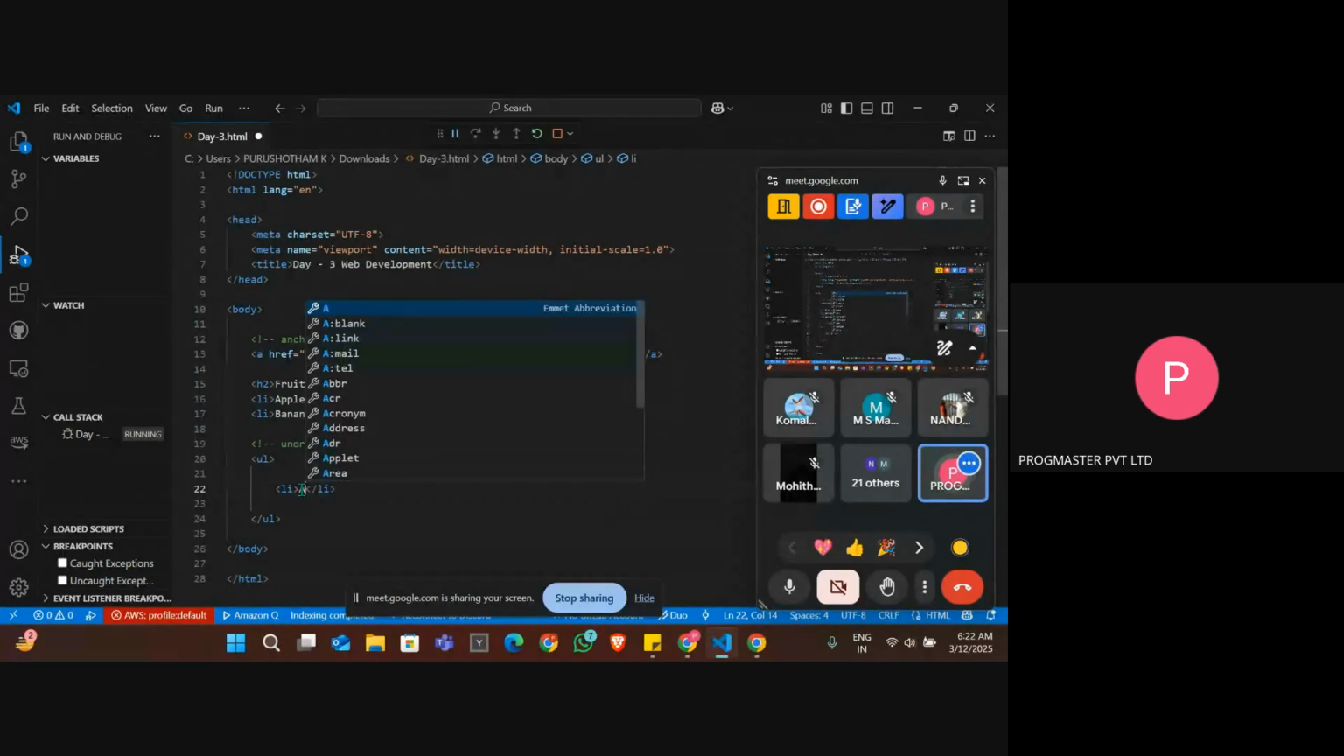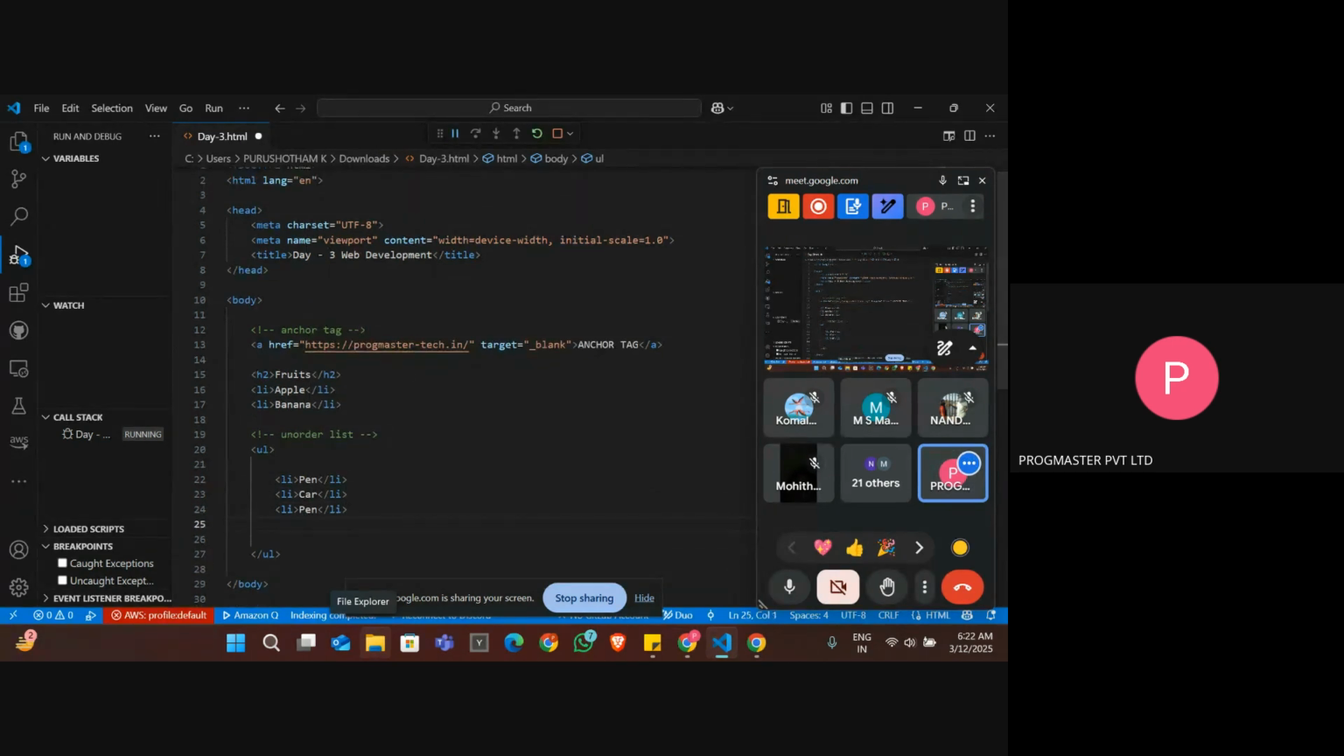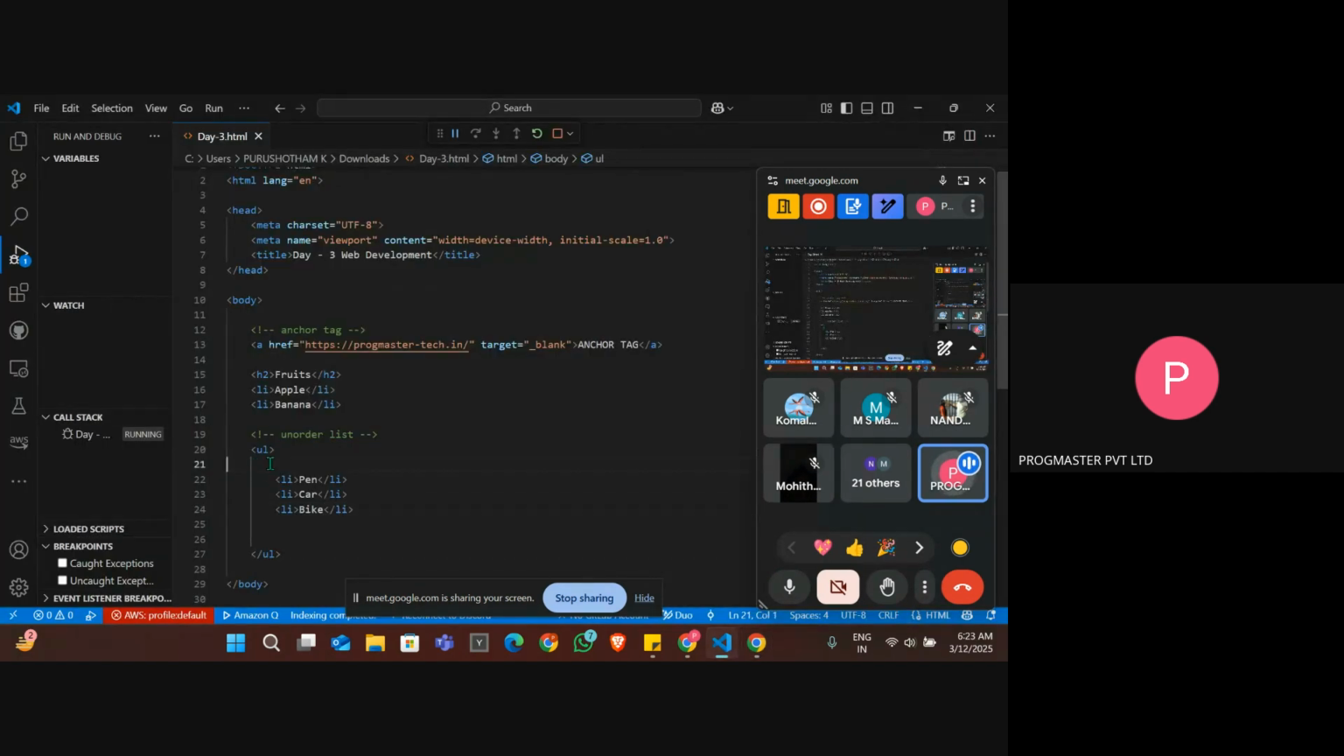Same: apple, or else let's take things like pen, or bike. Okay, now let me show you the output. Both look similar, but the difference is that one was attached to the edge of the screen and the other has a gap. Don't mind that; you only focus on how the list is working inside the UL. It's not about the spaces.